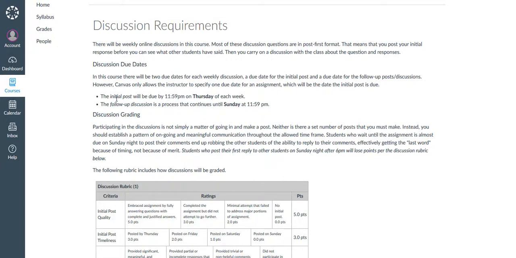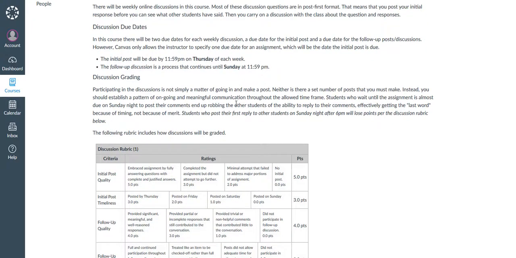Follow-up discussion. So initial post, just that initial, this is what I think, is due on Thursday. All follow-up discussion, which I consider as a process, and should be some back and forth, will continue until Sunday at 11:59 p.m. So initial is Thursday, follow-up is Sunday. I can't have 2 due dates for an assignment or for a discussion, so Canvas will only show that initial due date of Thursday. So please remember to go back in and do your follow-up discussion before Sunday evening.